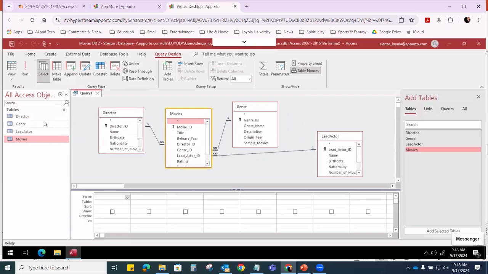Now, normally you can just move over the tables that you're going to use on the query. I've brought them all over because, I mean, we only have 4 tables, so. All right, let's build the query.